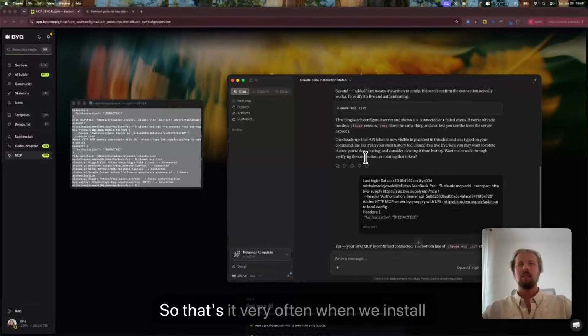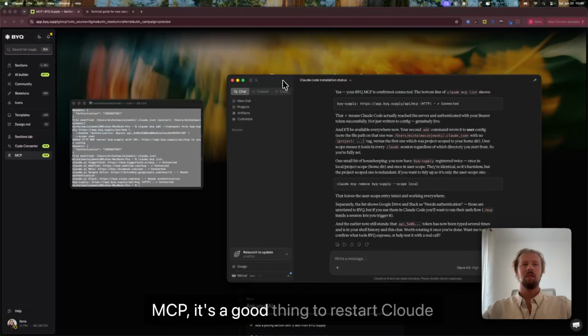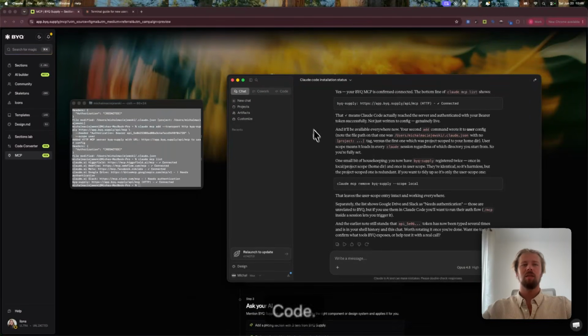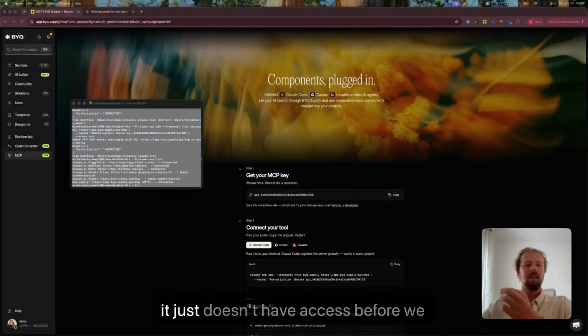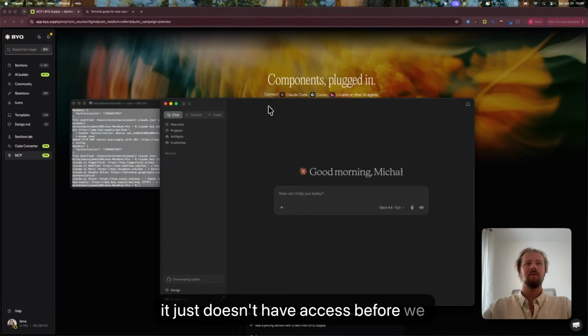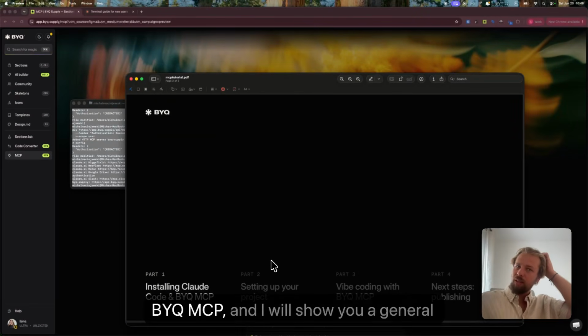Okay, so that's it. Very often when we install MCP, it's a good thing to restart Claude. So I will just quit my Claude and open it again, because sometimes it just doesn't have access before restarting. So that was literally part one: installing Claude Code and BYQ MCP.